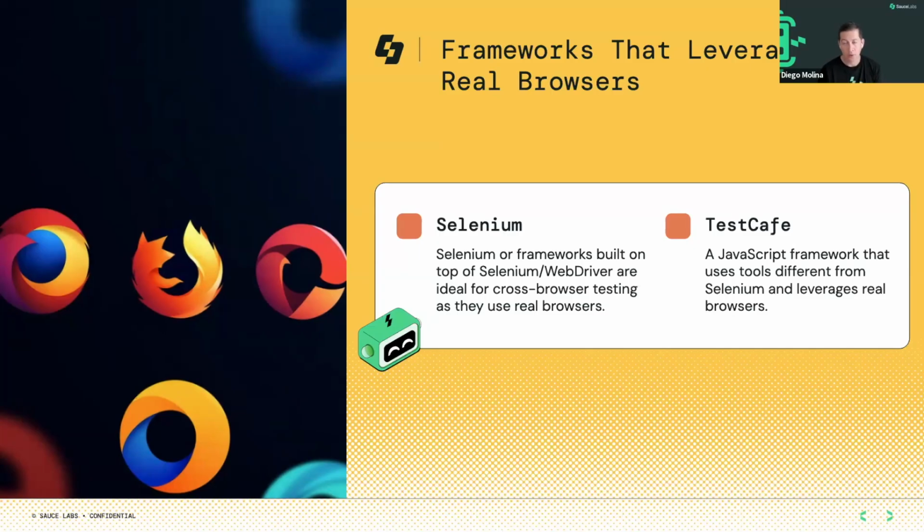Going back to the topic of real browsers, yeah, we have a conversation in the testing industry because we have these new frameworks like, well, they're not new anymore, but you have Playwright, you have Cypress, and they use a different type of browser.